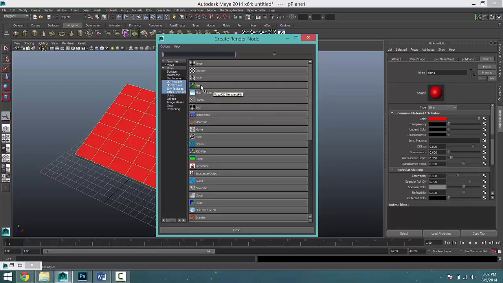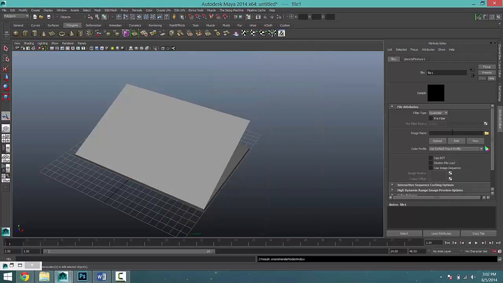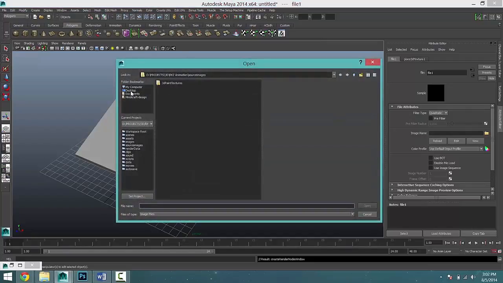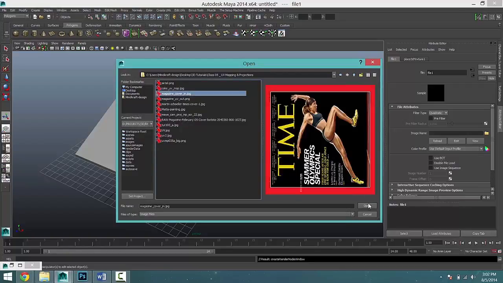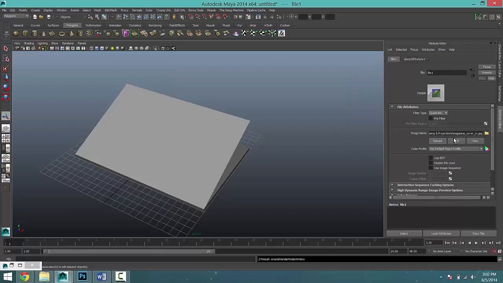So we select the file node there, and then you can see that it gives you a field to bring in an image. All right, so if I click this on the side here and come to my 3D software folder, and look for the file I created, which is magazine cover, and click open. Immediately you see that the image name is now showing here. In our preview, you can see this.